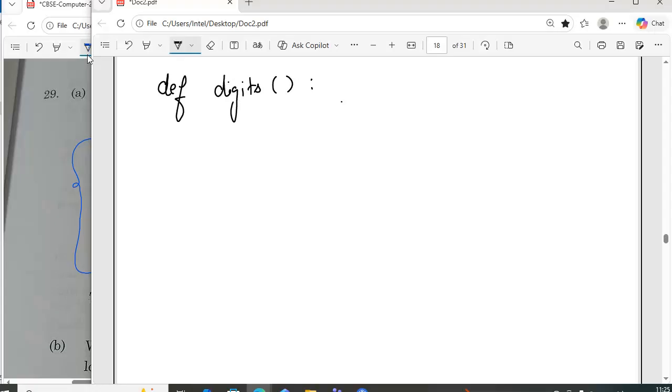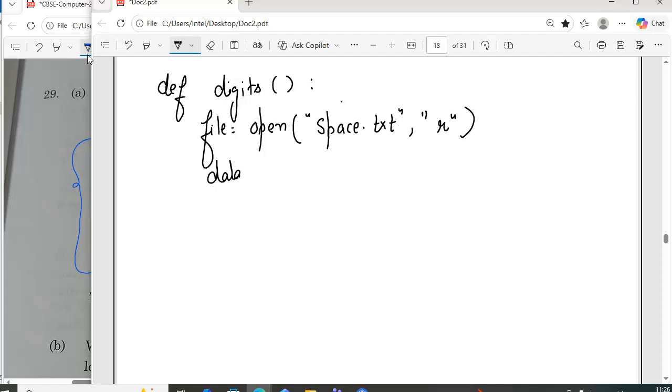Now the name of the text file is space.txt. So let us create the file handler first. File is equal to open, and the name of the file is space.txt. Now in which mode do you have to open this file? As we are reading the content of this file, in read mode. So we have to extract all the characters. Let us read all the data from the file. For that I am using the read function, and you know very well the read function will return a string value in which all the data will come.